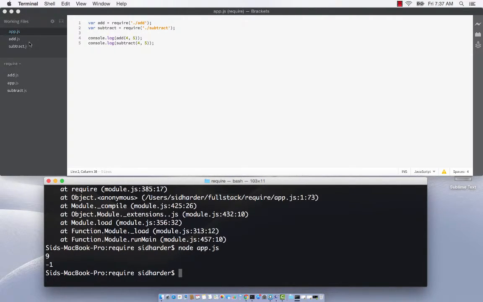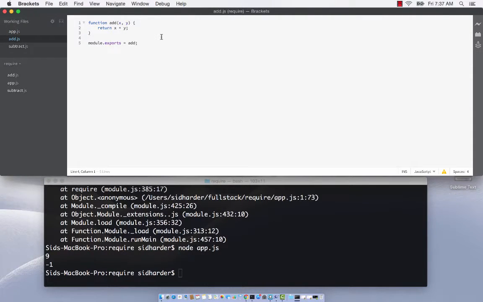Now, we're going to make a small change here, and I want you to follow along. There is another way to export this. Let's say I want to have another function called add extra, for example, and let's say it has 3 parameters. And it returns the value of x plus y plus z, like so. Okay.